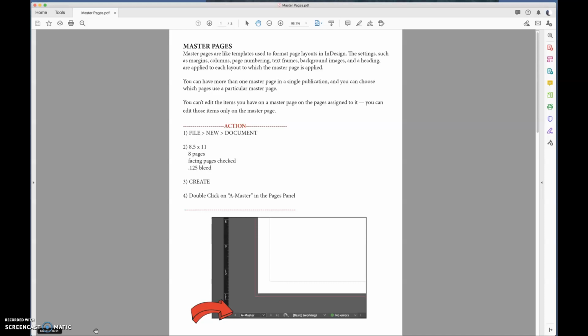Okay? So, master pages are like templates used to format page layouts in InDesign. The settings such as margins, columns, page numbering, text frames, background images, and a heading are applied to each layout to which the master page is applied. You can have more than one master page in a single publication, and you can choose which pages use a particular master page. You can't edit the items you have on the master page on the pages that you've assigned to it. You can edit those items only on the master page itself.